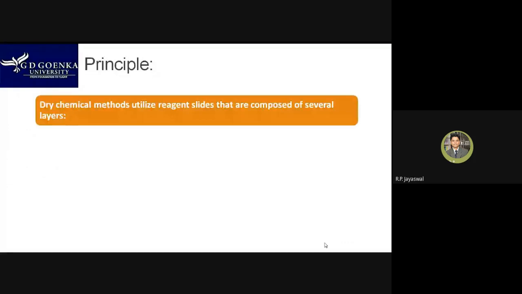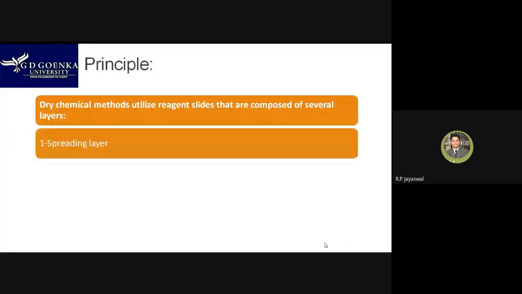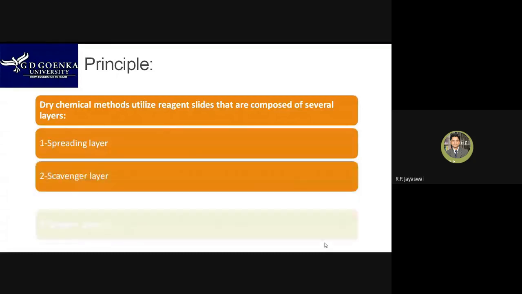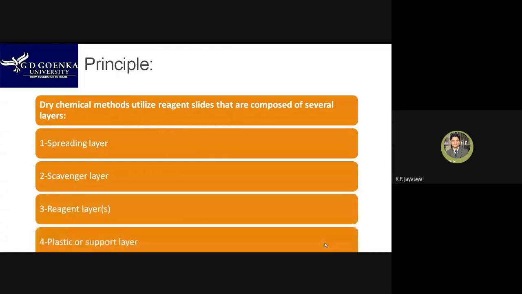What are the several layers? The first layer is a spreading layer. Second layer is a scavenger layer. Third layer is a reagent layer, and fourth layer is a support layer or plastic layer. So there are four layers on the slide. This dry chemical analyzer uses a special slide that contains four layers: spreading layer, scavenger layer, reagent layer, and plastic or support layer. Let's know one by one what happens in these specific layers on the slide.